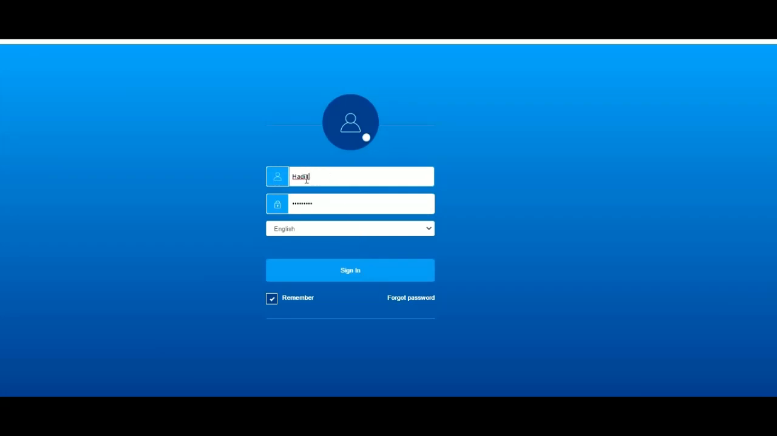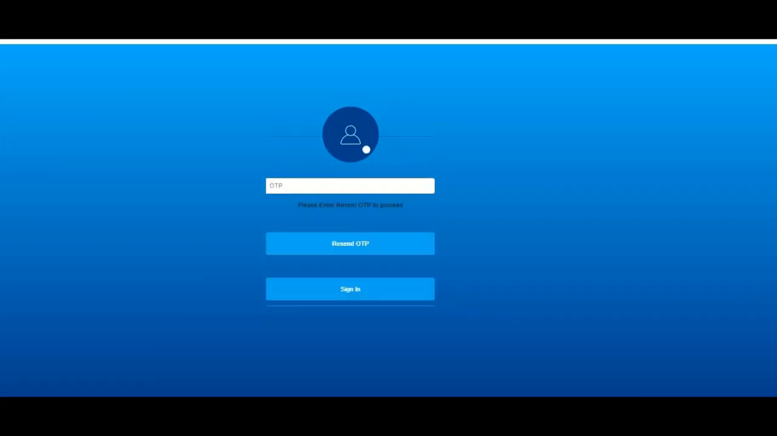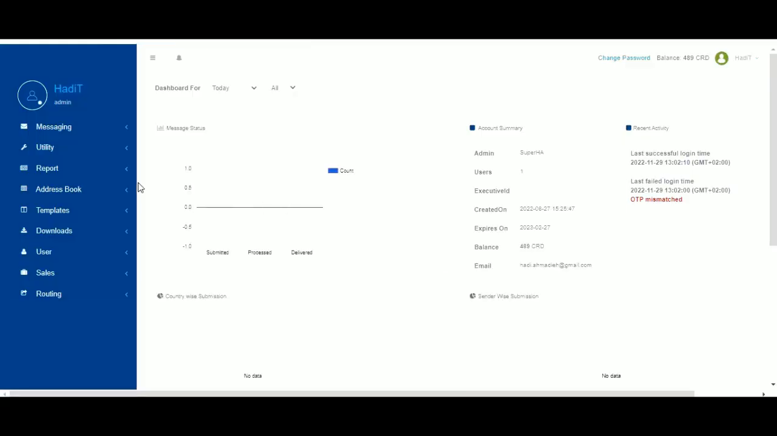For sure, first let's enter the username, the password, after that sign in. As informed before, for security reasons we'll be asked about the OTP, we'll enter the OTP, sign in. In the admin account, all the options that we have talked about before are the same: messages, utility, report, address book, template, and downloads.